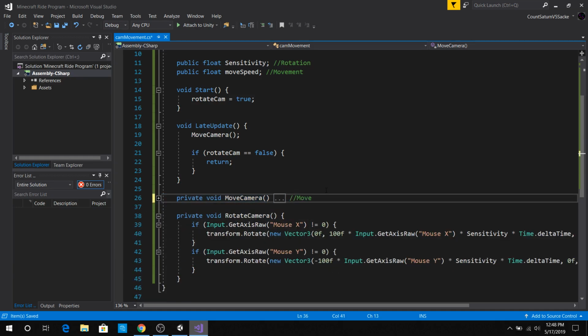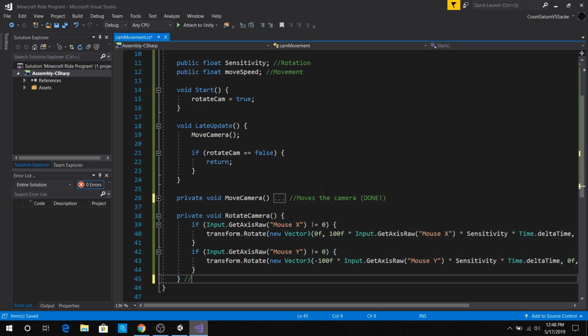So yeah, this just moves the camera. Moves the camera. I'll put a note here that it says it's done. And over here we'll say that this rotates the camera, and this is incomplete. I'll put a sad face. There we go.